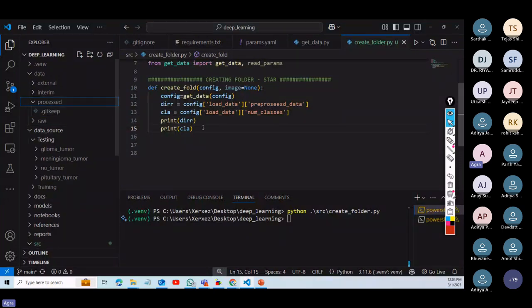That means it is executing. That means my code is working fine. There is no issue with the code. So it got executed. Now let me comment this. Fine, done. Let's move forward.